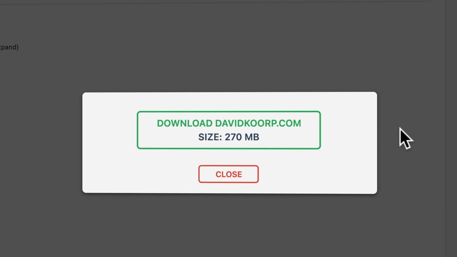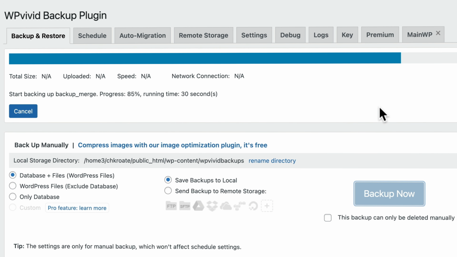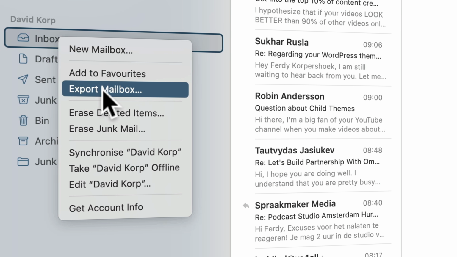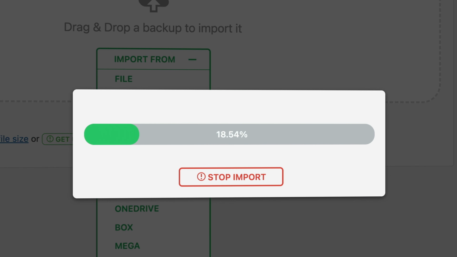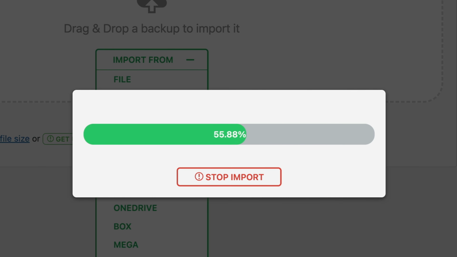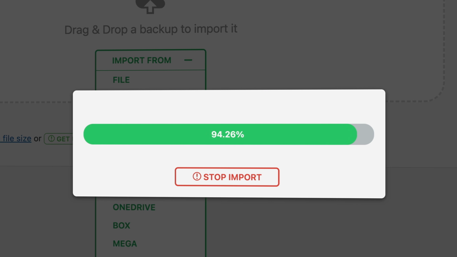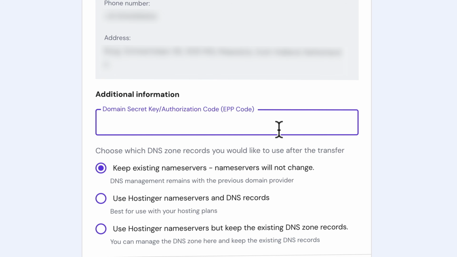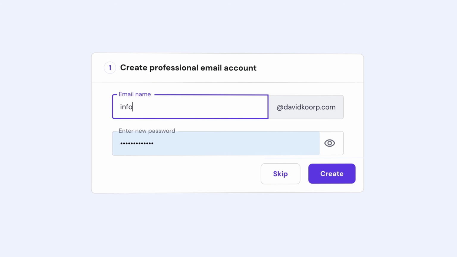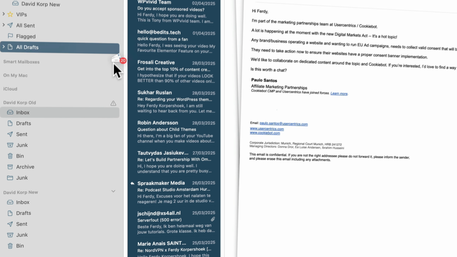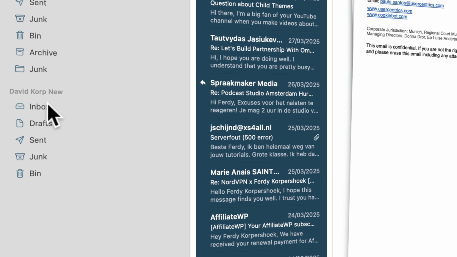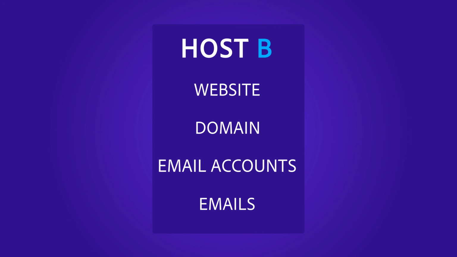I will show you how to create backups of your current website using two free tools. Then we'll create backups of our emails and email accounts, both incoming and outgoing emails. After that, using our WordPress backup, we'll create an exact copy of our current website on a new web hosting provider. Then we will transfer our domain towards a new web hosting provider. And then we'll do the same with the emails. We'll copy all the outgoing and incoming emails to our new email account on a new web hosting provider. So at the end, our websites, domains, email accounts, and emails are all at the same place.